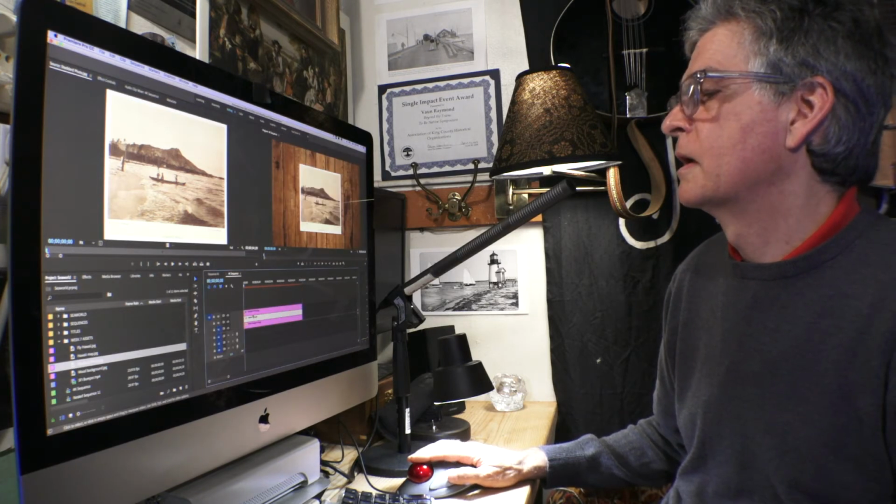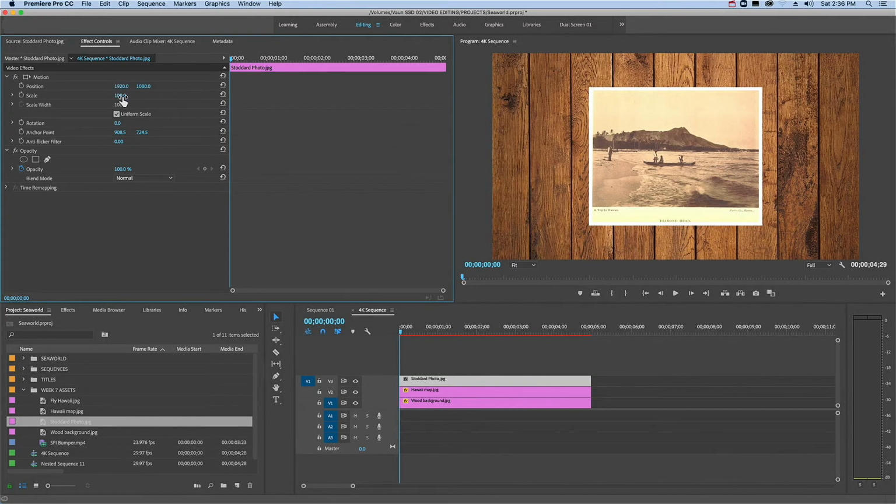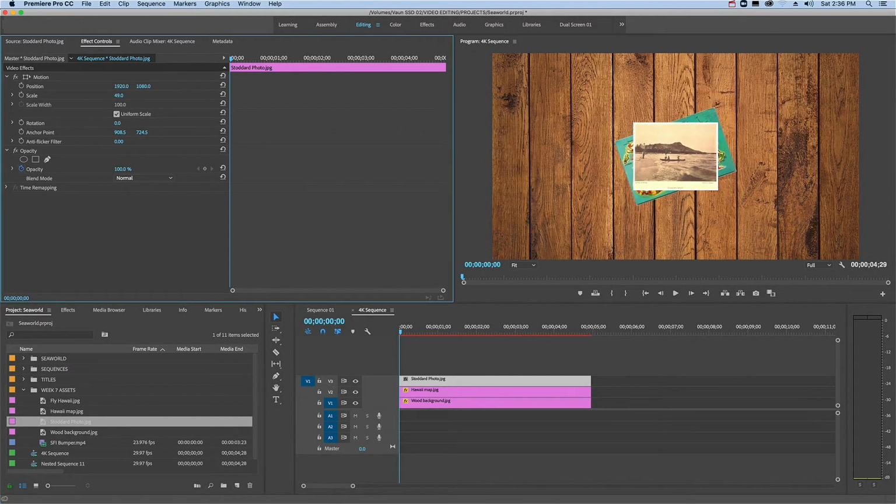Okay, and that's covering up the map. I don't want that. So I'm going to go to scale. I'm going to scale it down, put it kind of on top of the map. And then I think I'm going to rotate it to the right and also slide it over so that we can see where it says Hawaii on the map. And I think I'll leave it right about there.